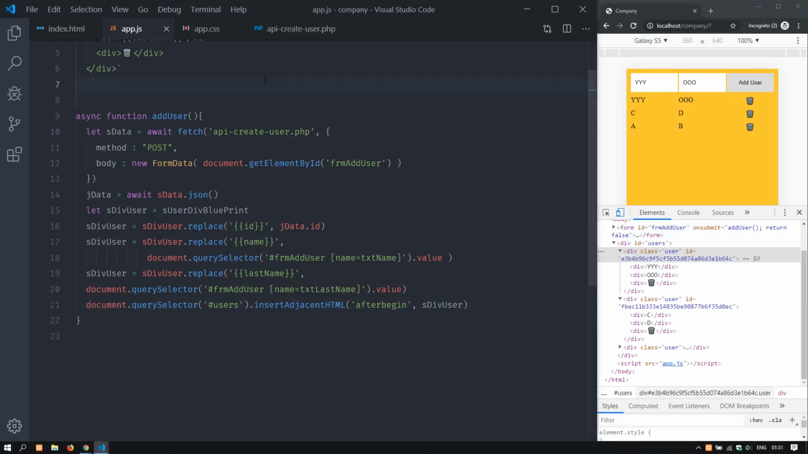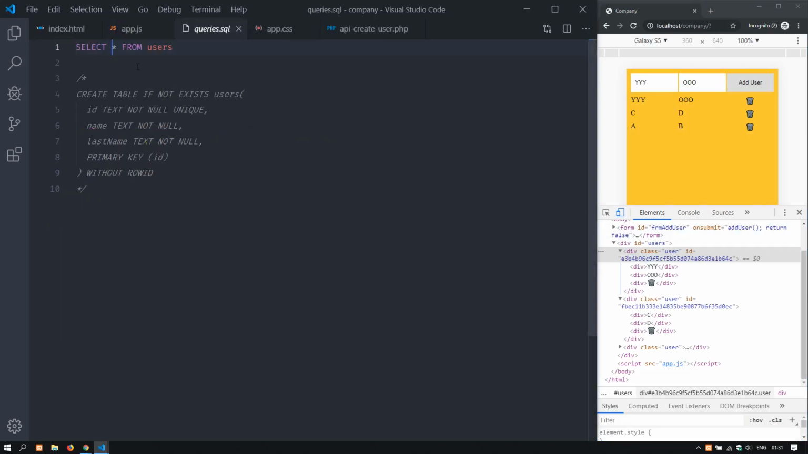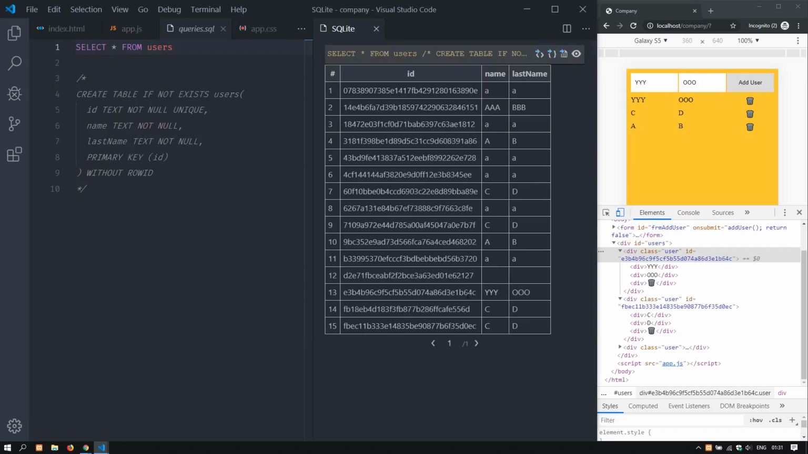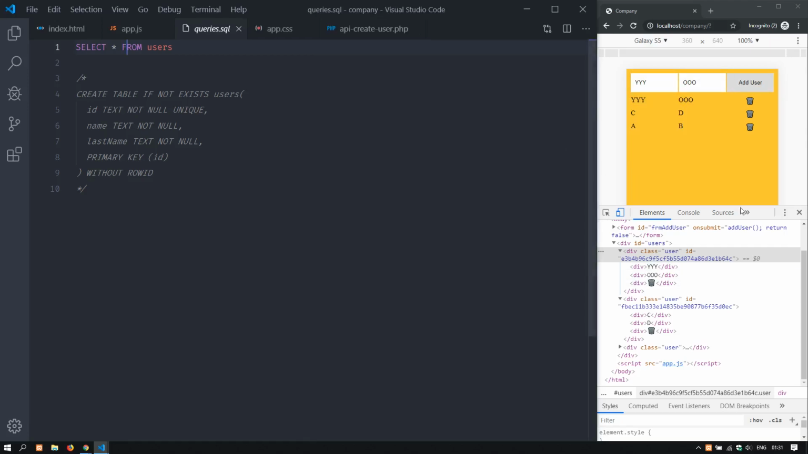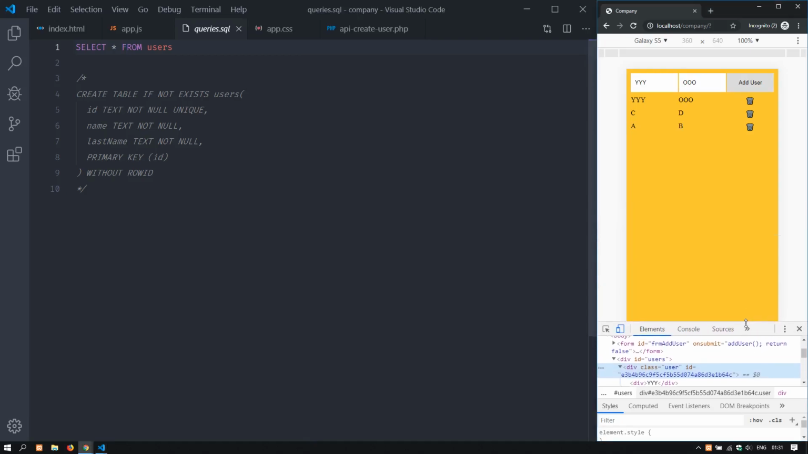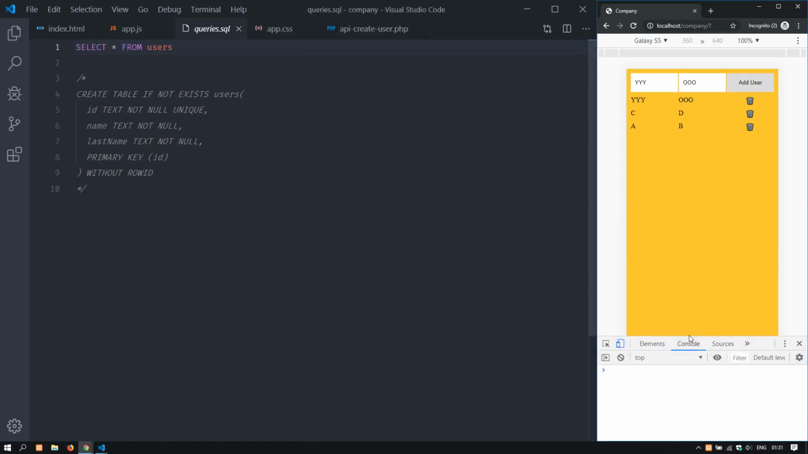I will open here my queries. I will run the query and I will try to see if this ID matches that ID, E3, and it ends with 64C, 64C YYOO. So everything's working as expected. I have been able to talk to the backend, actually add the user to the backend.